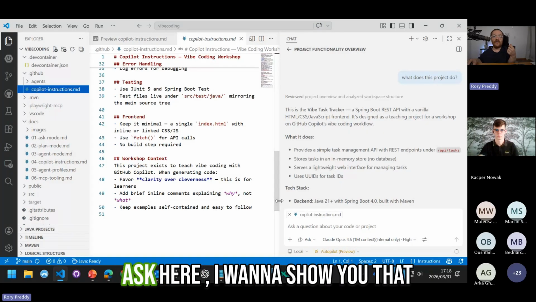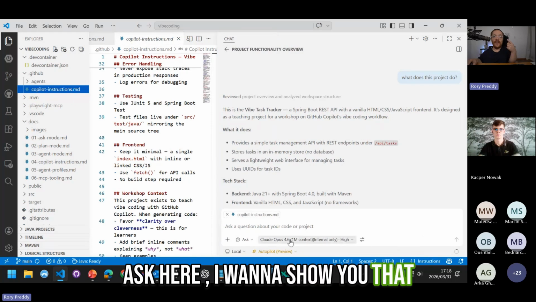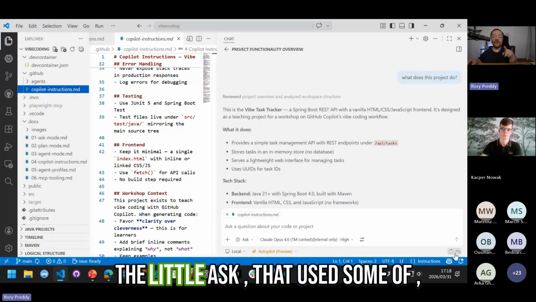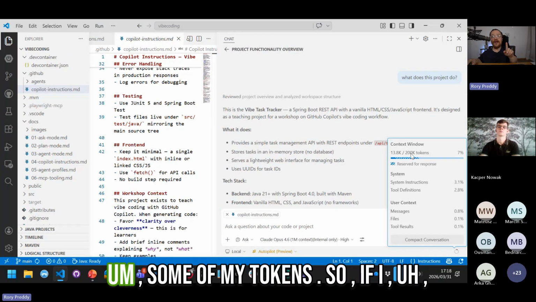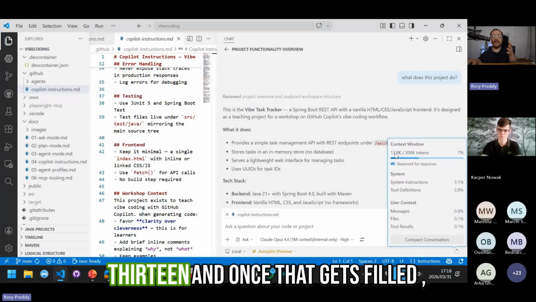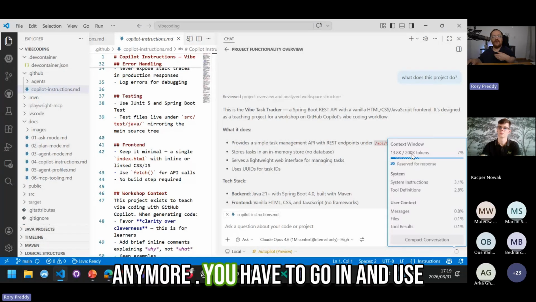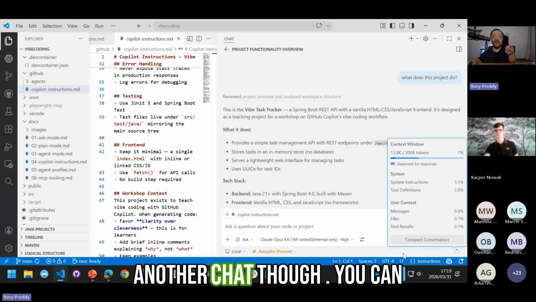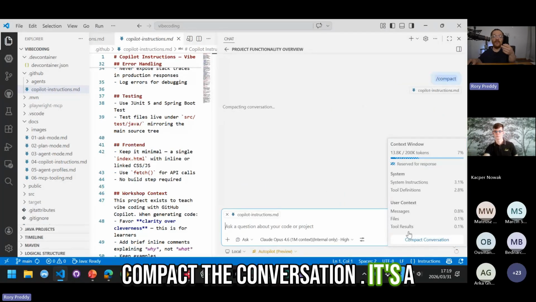So if we go ask here, I want to show you that little ask that we did there, that used some of my tokens. So if Haiku has 200,000 tokens there, I've now used up 13. And once that gets filled, you can't really use that chat anymore. You have to go in and use another chat, though. So you can compact the conversation. It's a very nice little ability there.